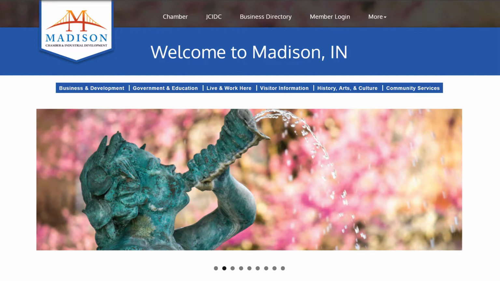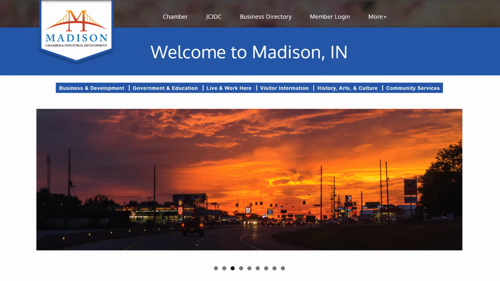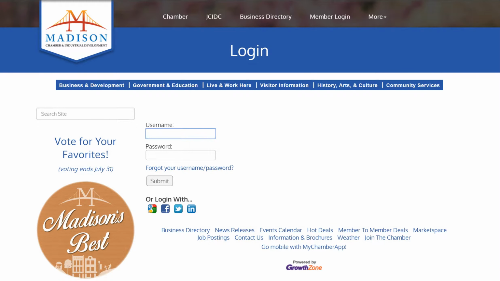We want to give you a quick tutorial about how to use the Member Information Center. Just go to madisonindiana.com and at the top of any page, click Member Login. Now most members have received an email to set up their password for the Member Information Center. If you've done so, your username is typically your email address.